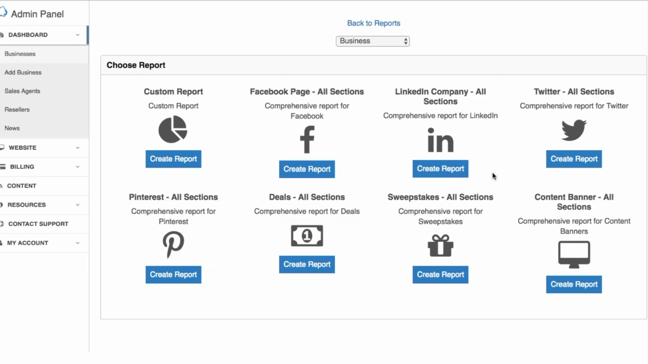reporting method here from Facebook to LinkedIn, Twitter, Pinterest. We even give you the ability to create reports on your business's deals, sweepstakes, and content banners. So just to show you what a templated report looks like, I'll start with the Facebook report and just click Create Report.